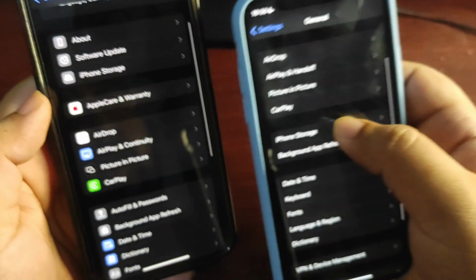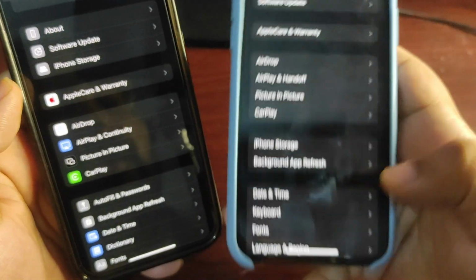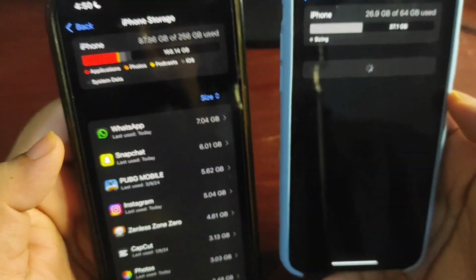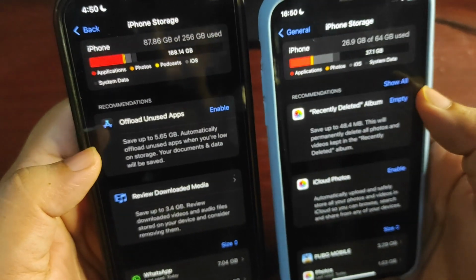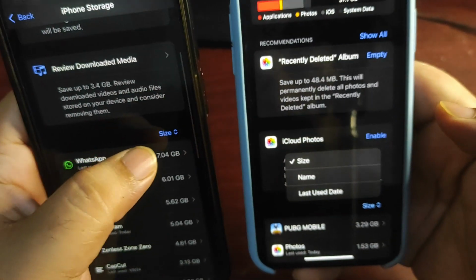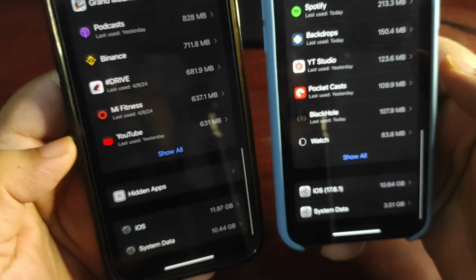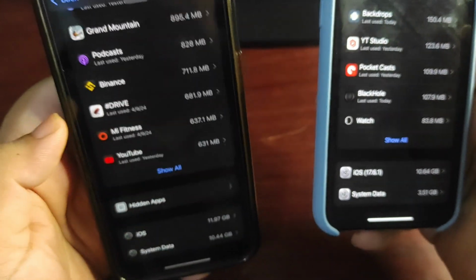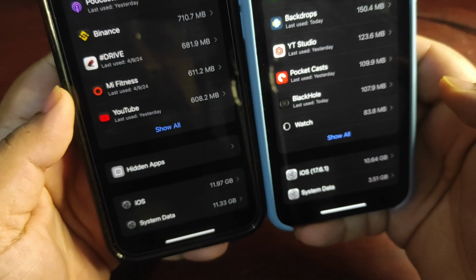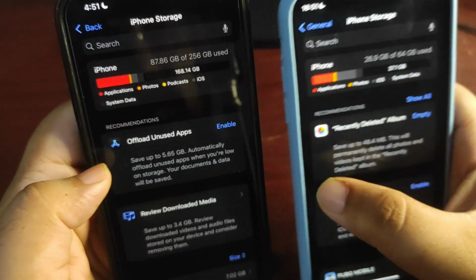Then iPhone storage used to be in the one, two, three, four section, as you can see, but now it is in the top section. If I go to the iPhone storage to see if there is any difference, okay, so size, no difference at all, looks pretty much the same. There's a hidden applications folder because now there are hidden apps, and that is what that is there. And other than that, everything is pretty much the same in iPhone storage.